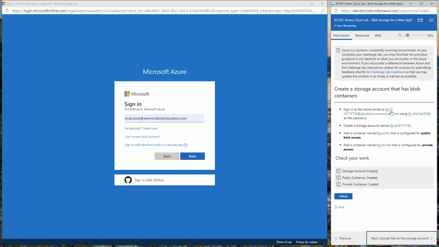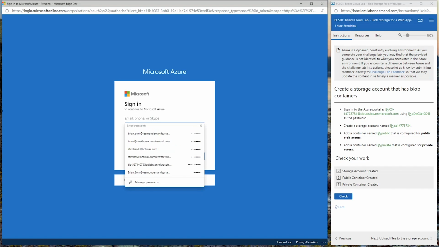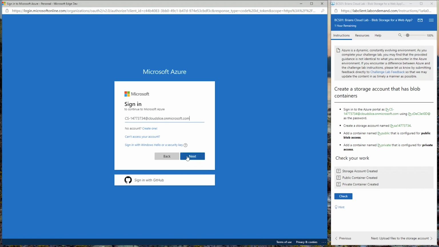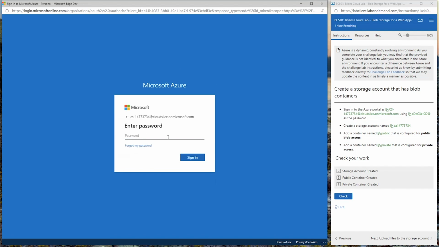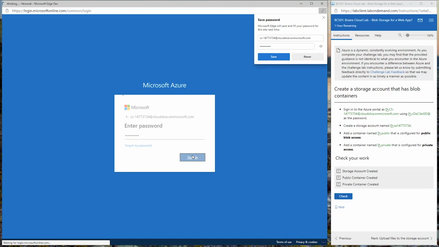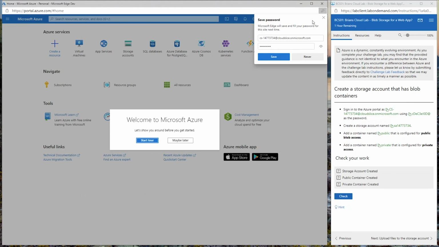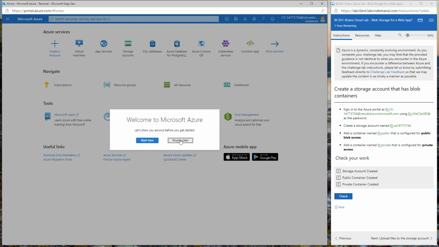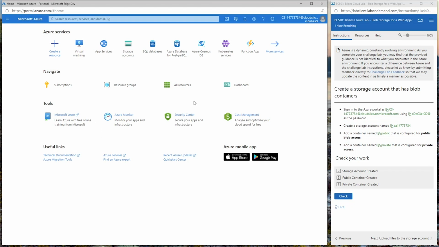So I can go ahead and copy this by clicking on it and paste and next. And I can copy the password and paste. Notice this is true copy and paste as opposed to type text. That's because we're not going into a virtual machine. We're just going from one browser to the other browser.